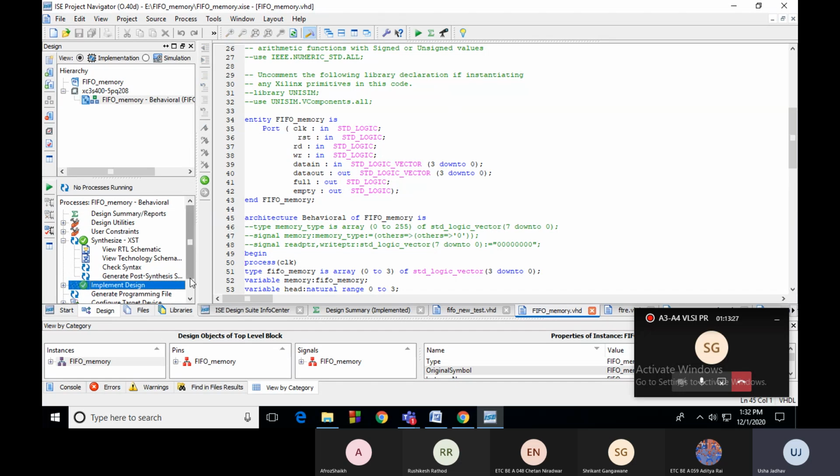Then you can implement your design, wherein it will perform translate, map, place and route operations, and you can generate a programming file. So it will generate the bit programming file.